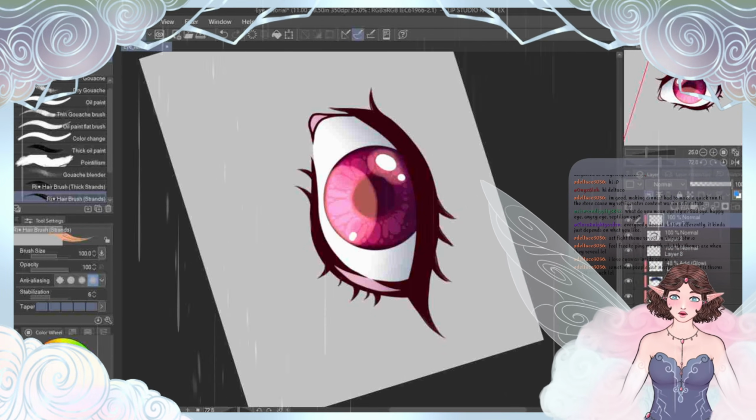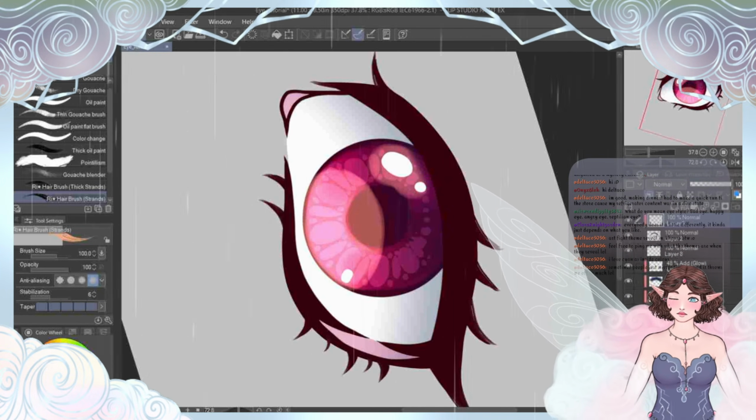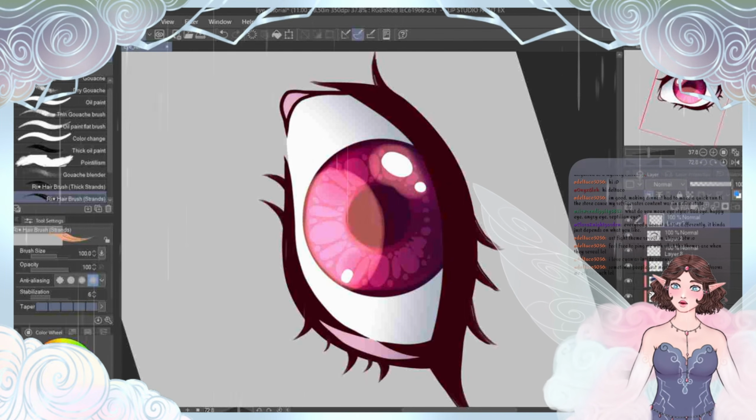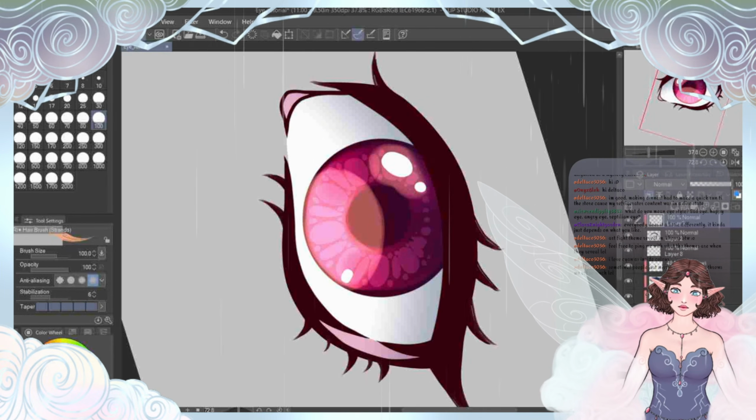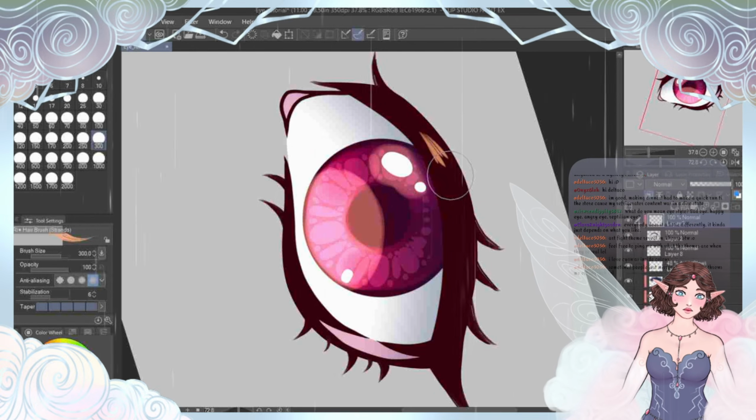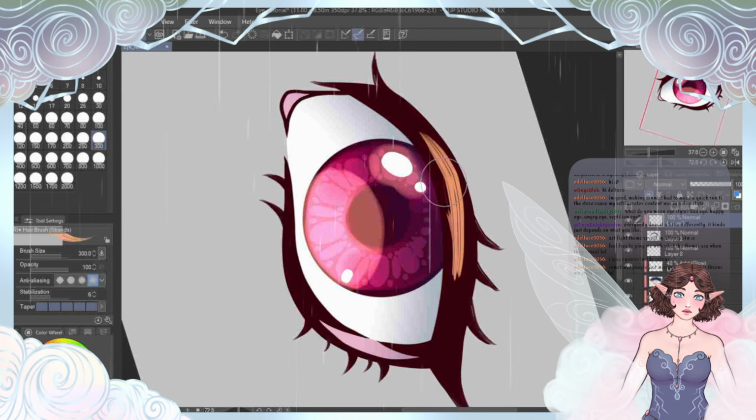I'm okay now. Okay, so now we're going in with our Hair Strands brush. I'm going to use a larger part, and we're just going to do this.